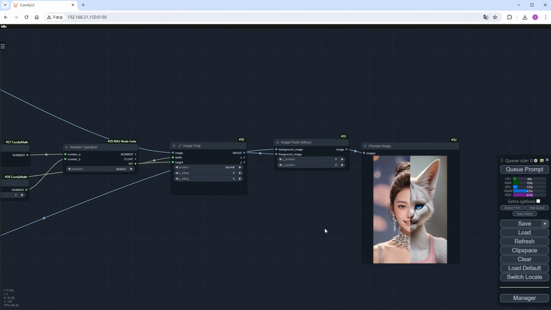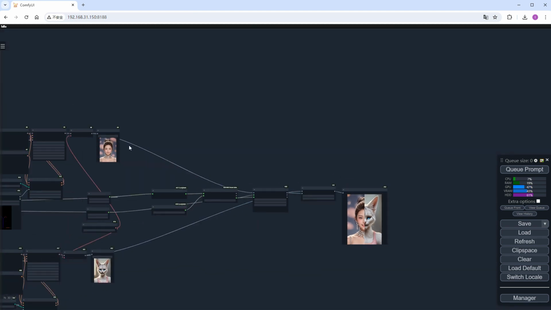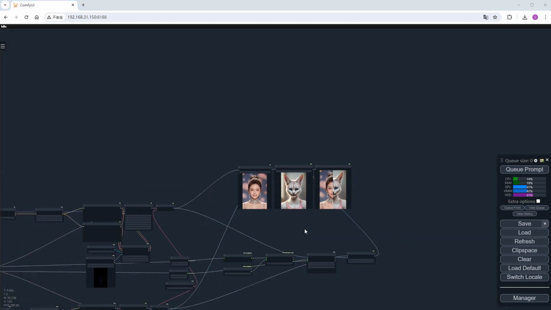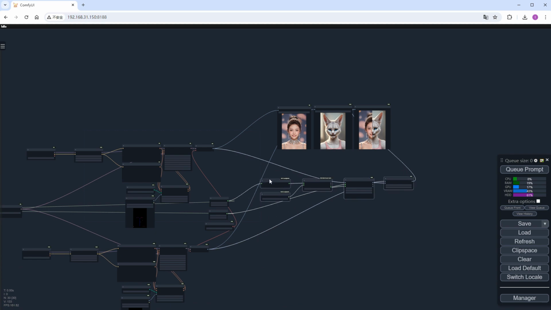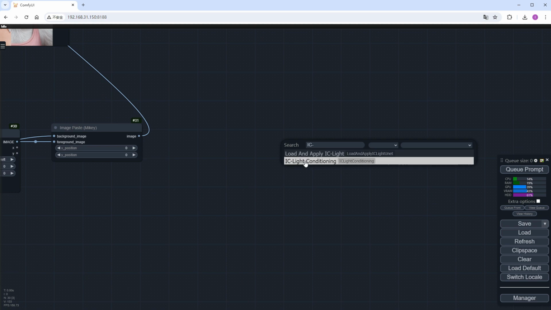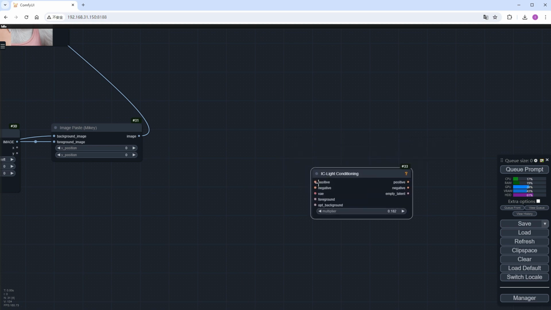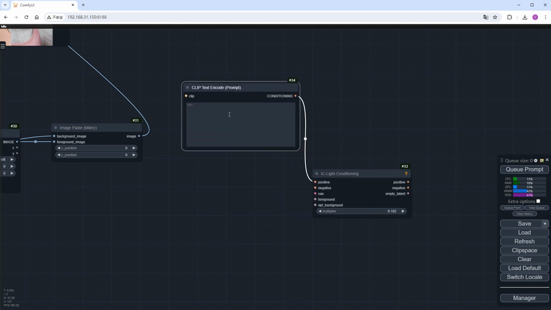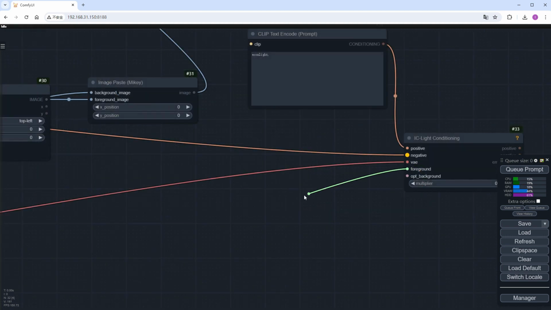Now let's add some lighting effects to this image. The goal is to make the left half brighter for daytime and the right half darker for nighttime, using IC Light. Adjust the image nodes. Add an IC Light conditioning node. And reconnect a prompt node for the positive prompt words, only writing the lighting effect. I want it to be mysterious, so I'll use Moonlight. Reuse the previous negative prompt words.